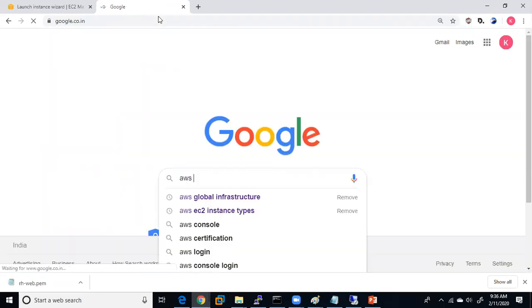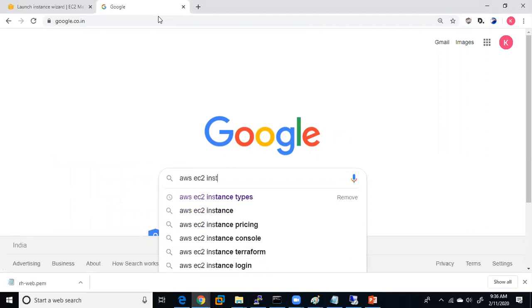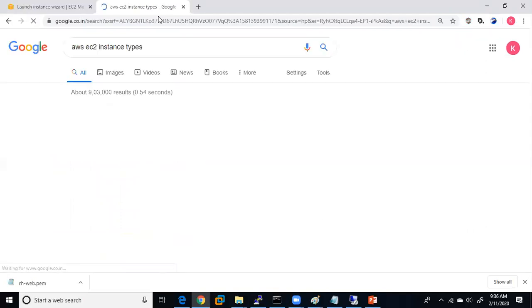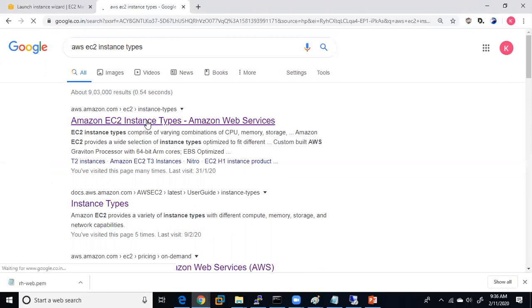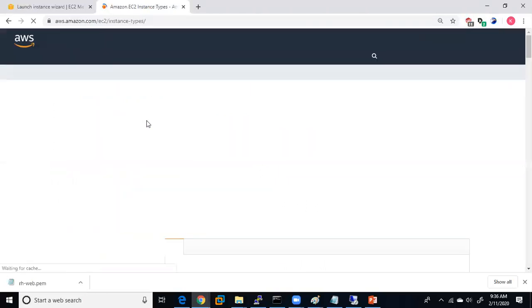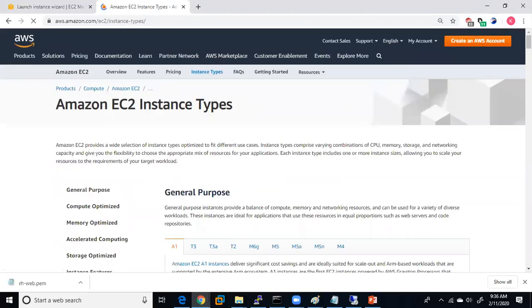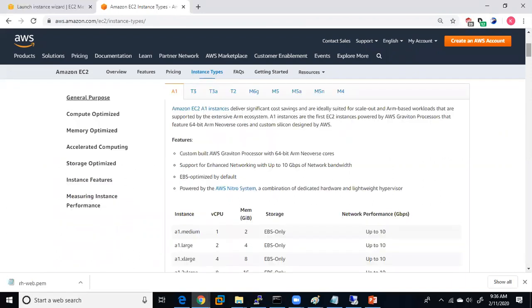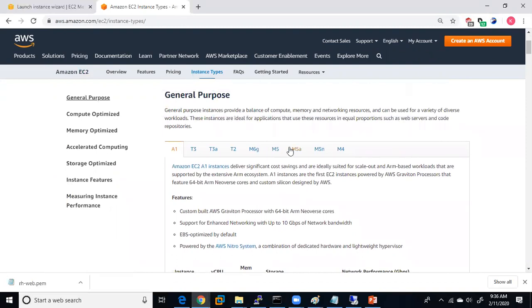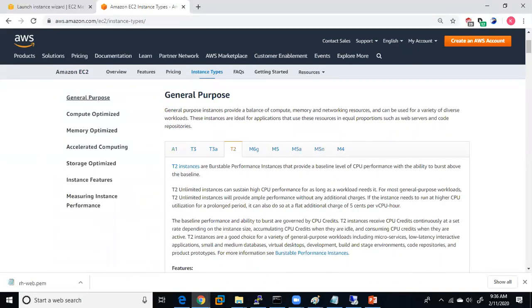So you can search AWS EC2 instance types, and there you see the categories: general purpose, compute optimized, memory optimized. You can go to each category and see different models, different instance types. Like we see T2, T3, T3A, A1, M5, M5A, M5N, before that M4, M6G.